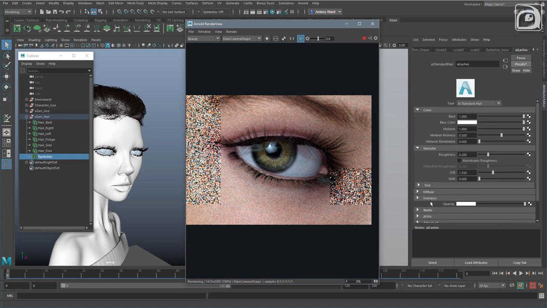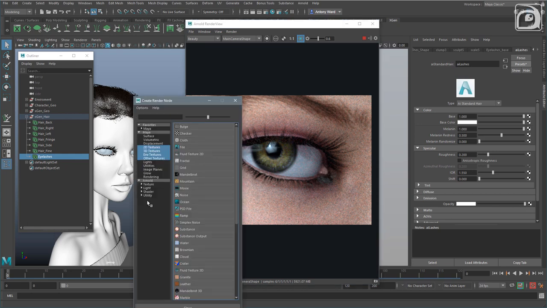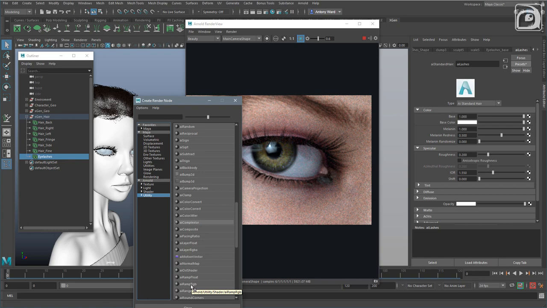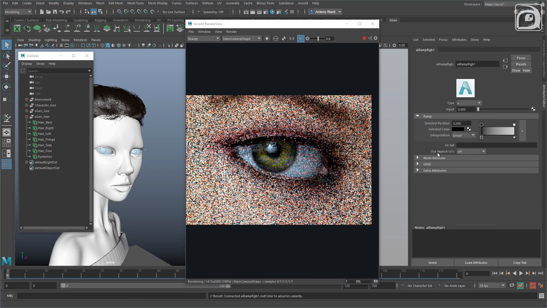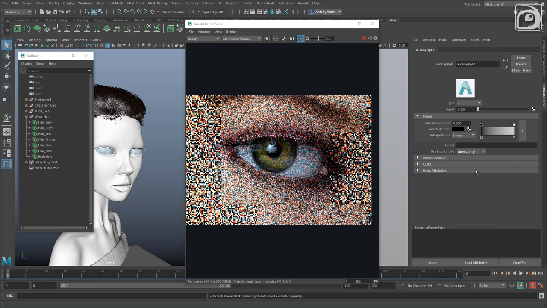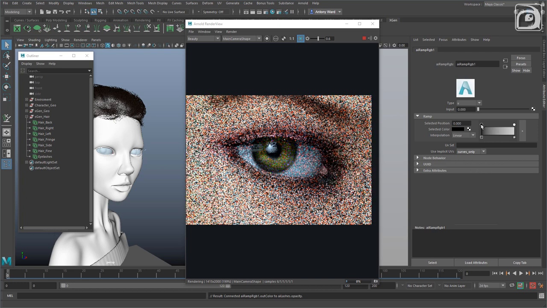So in the shader here, I'm going to go down to the emissions tab, and I'm going to click next to opacity, click here, and I'm going to go down to Arnold utilities. And what we are looking for is the ramp. There we go, AI ramp RGB. So what I'm going to do is change use implicit UVs to curves only. And what this is going to do is it's going to use this ramp as the opacity.